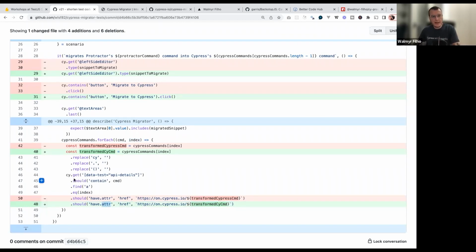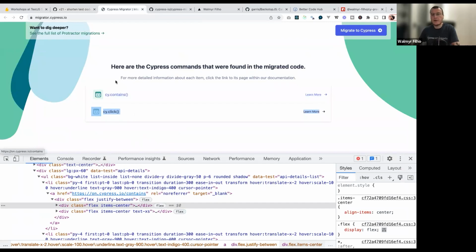And so I need to get the div with the data test API details. And then from there, I have to find the anchor element. So this is a div. Inside this div, there are lots of elements. Some of them are anchor tags, which are links, basically. When I find the links, I might find, as I showed you here, more than one. So I need to know which one I want to check for the href attribute. Is it the first? Is it the last?